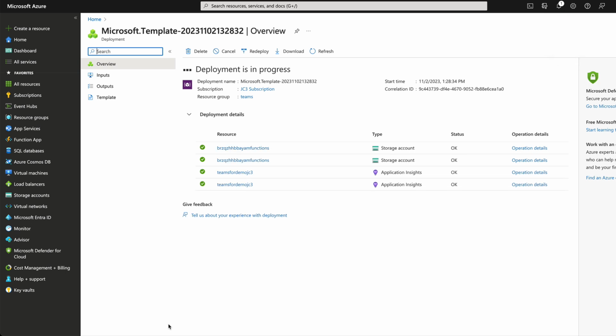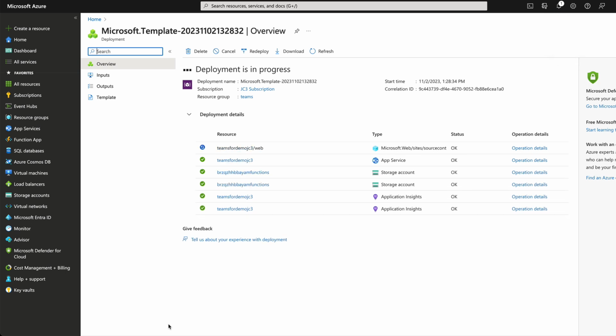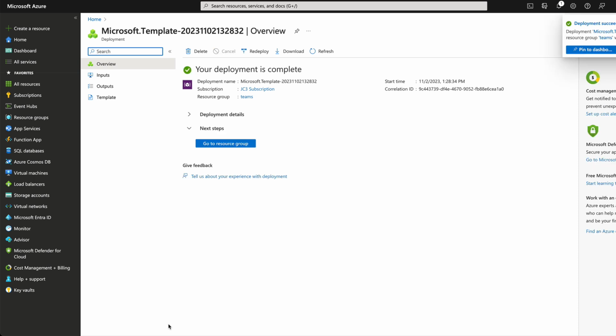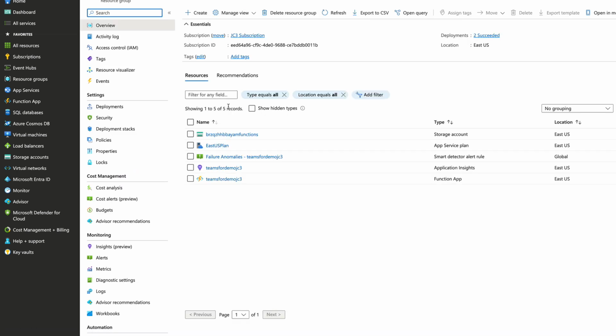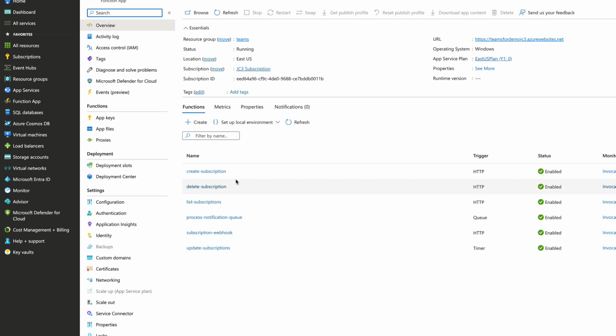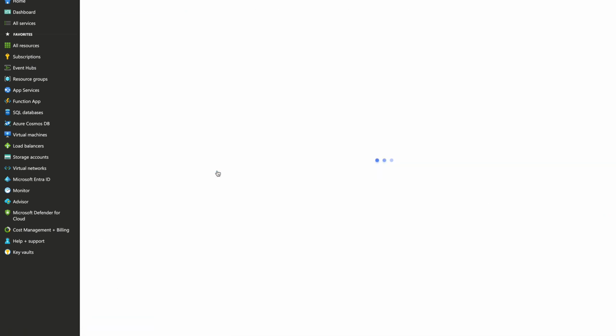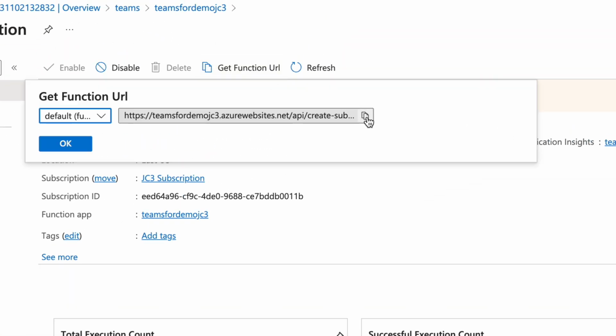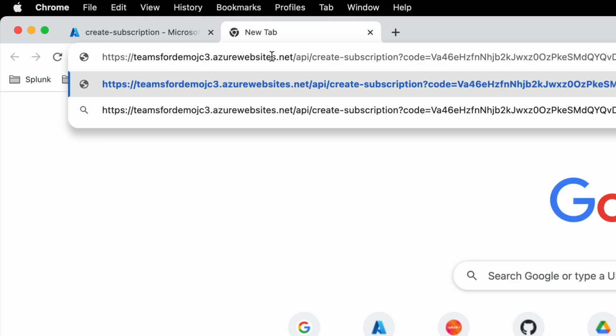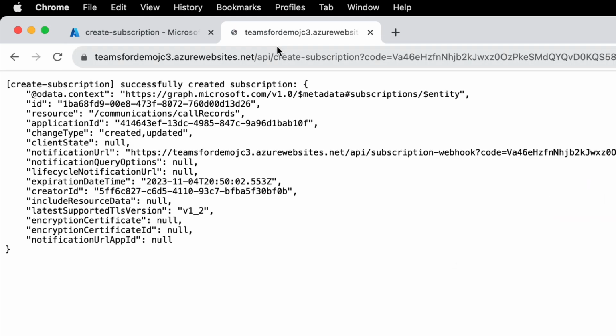What is happening at this point is the Azure portal is reading the deployment template from the GitHub repository and deploying all the necessary components to run the Azure Functions. Now that the functions are deployed, we need to create the change notification subscription. To do that, click on the Go to Resource Group button, choose the function app, click the Create Subscription function, and select the Get Function URL button, and then finally copy the URL. Next, we'll paste that URL into a browser, and the subscription details should be displayed in your browser.